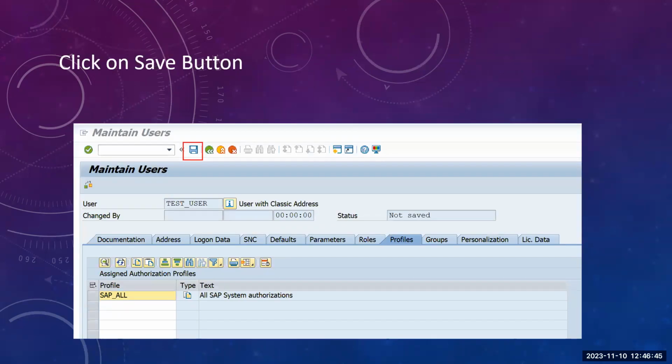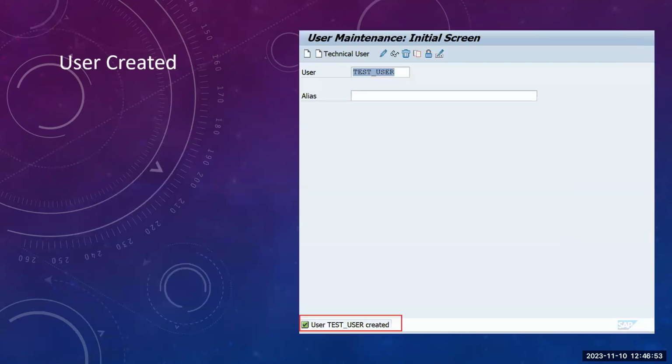Then click on the Save button. After passing all these details, we will click on the Save button. Then the user will be created. So here you can see this message in the status bar: user test underscore user created.